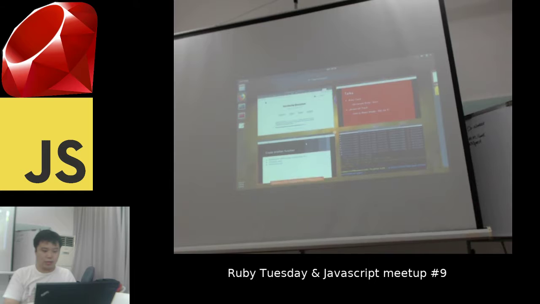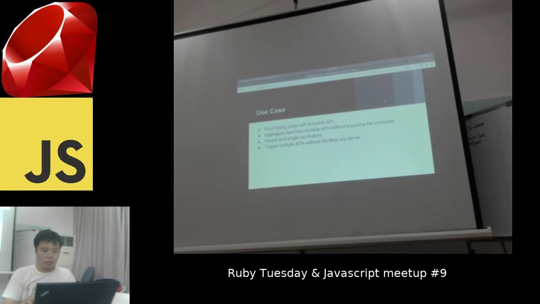Let's go back. So, use case for serverless. If you have a front face page, like a landing page with third-party APIs, you have multiple APIs. You don't want to spend your money on a droplet, like $5, just to host your server. You need to configure your firewalls. You need to configure your server to handle traffic and all those stuff. And then you'll be billed based on your bandwidth. You can use serverless because everything is a fixed charge.